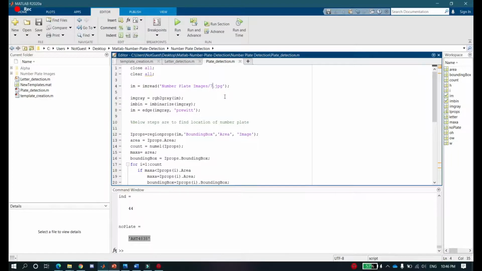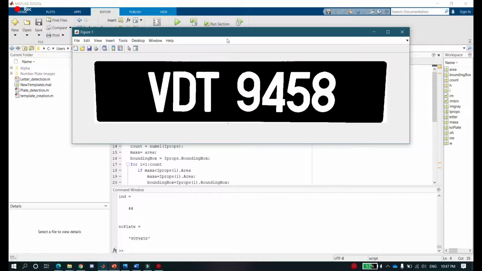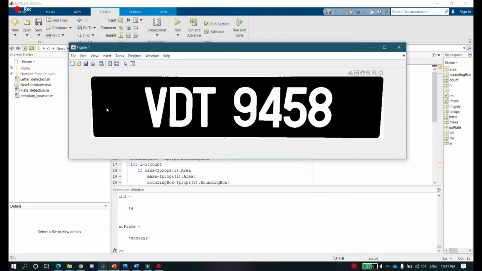Then we try another image, image number 2, and press run. In this image, the number is VDT, but in the output we can see that it is not VDT but V0T. In this case, the system cannot differentiate between D and 0. If there is a D, the system will recognize it as 0. So the result is not 100% accurate for this plate.